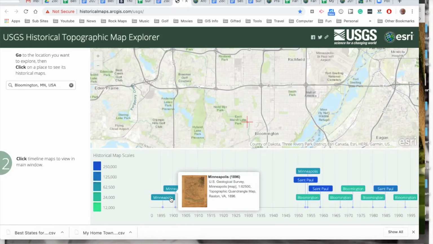I need to know the scale of the map that I'm going to ask for, which is 1 to 62,500 or 250,000 or 500. And then I need to know the exact date. It's 1896.